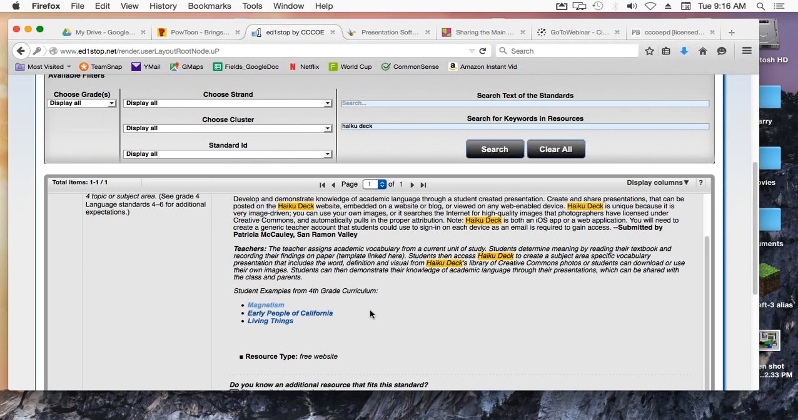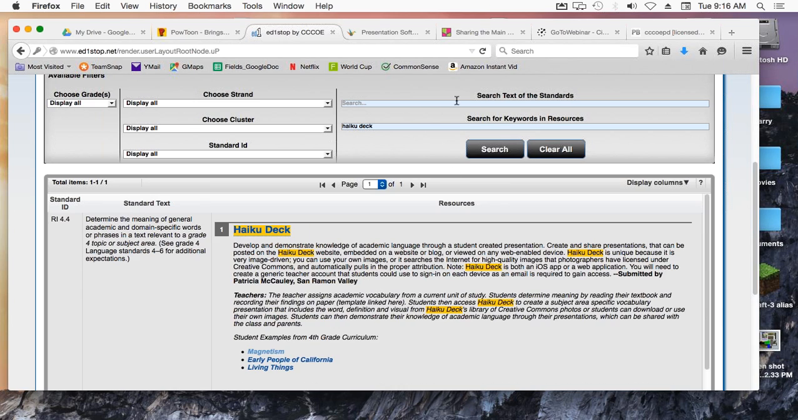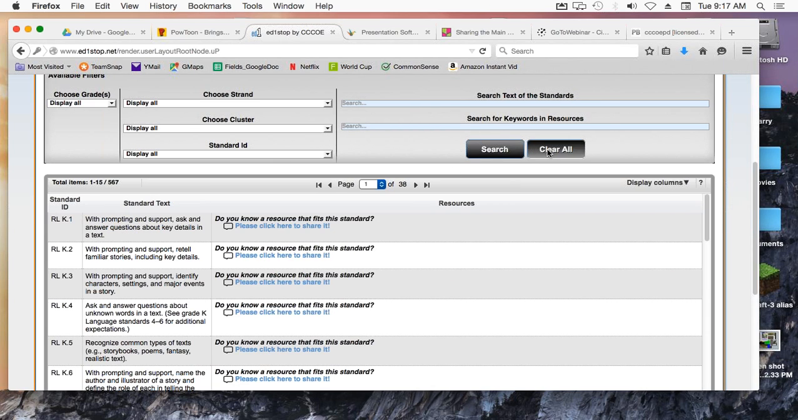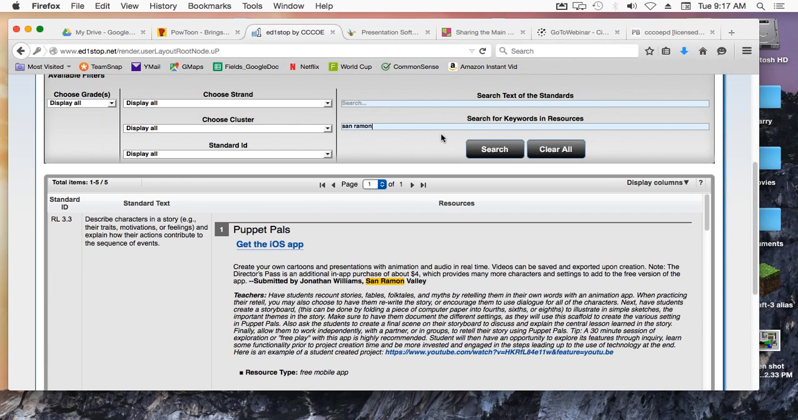So along with the keyword in the resource search, you could also search, I'm going to go ahead and clear all. You could also search for a particular district or teacher if you knew that or thought that they had submitted a resource. So for example, I'm going to go ahead and search for San Ramon, my son's district. And as you can see, it will pull up all the submissions by teachers in San Ramon Valley.